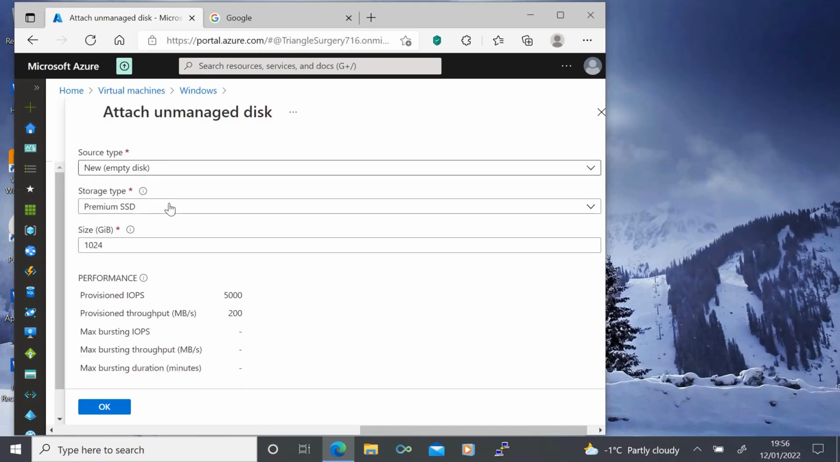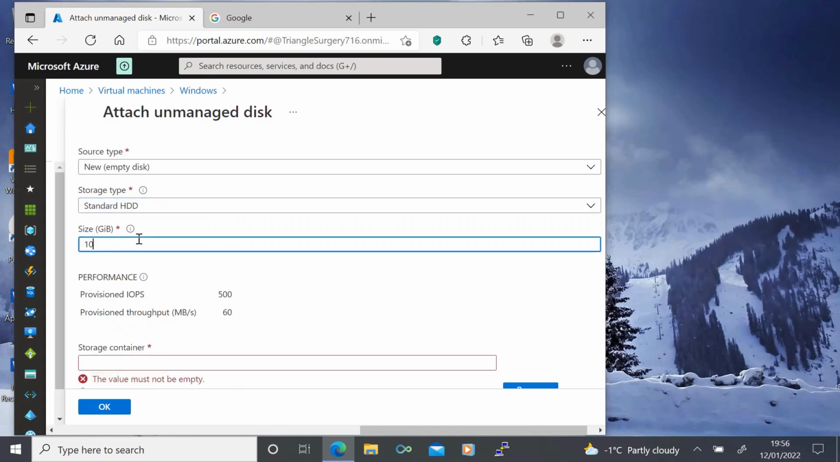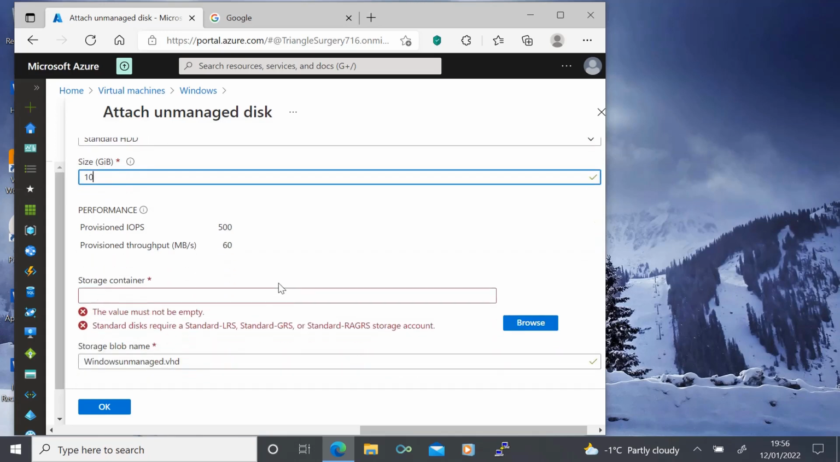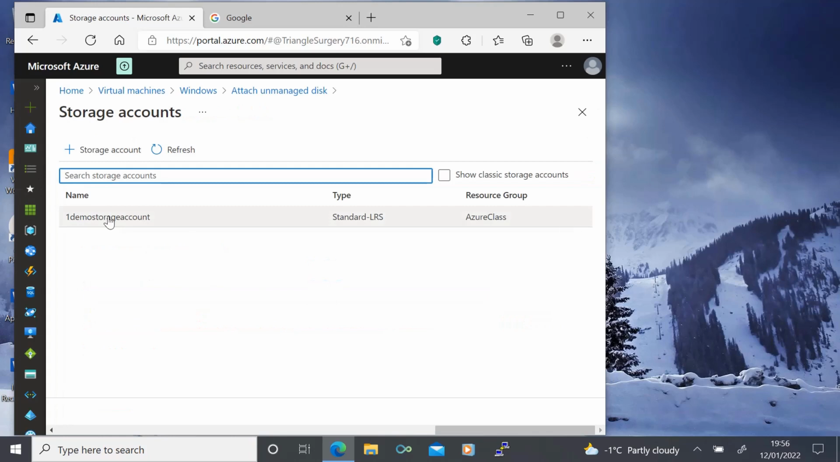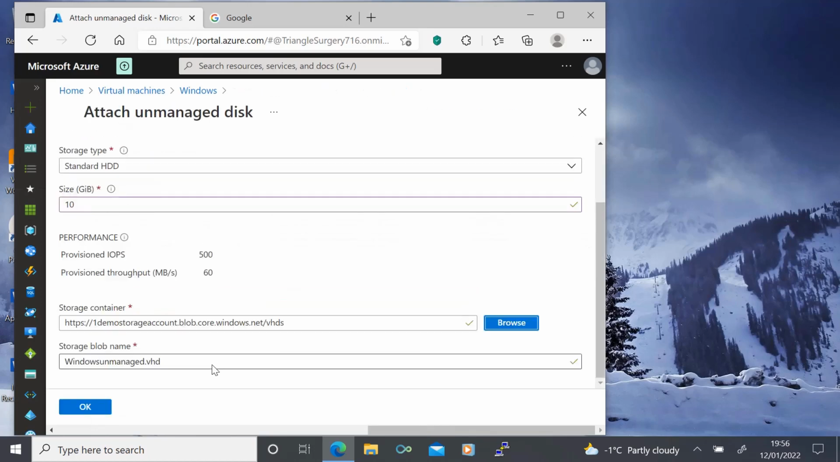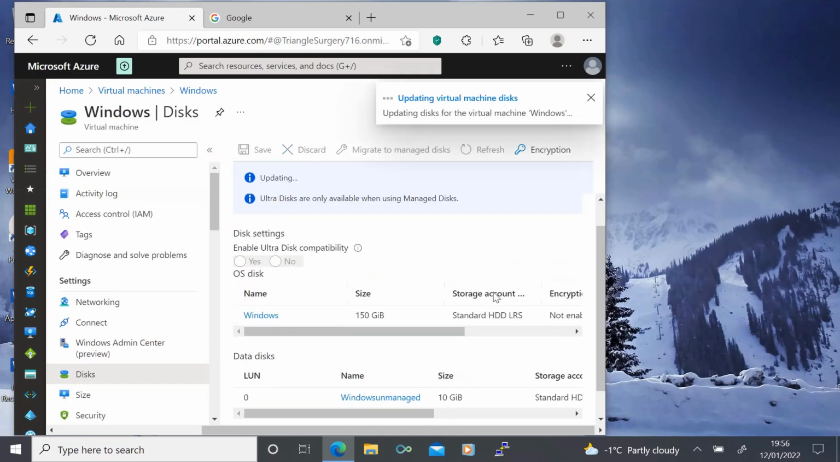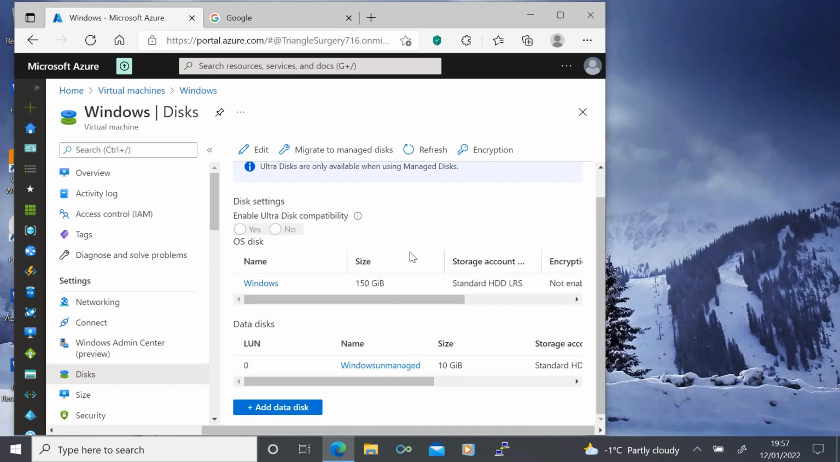I'll keep the source as the same. I'll keep the storage type as standard HDD. I'll change the size to 10 GB because this is only for demonstration purpose. Where it says storage container, I'll select the one from my storage account. This is my storage account and the container is VHD because this is where my disks are. And I select OK, and I click Save. Right, so this has now been added.